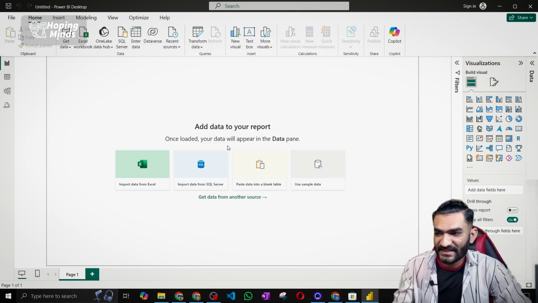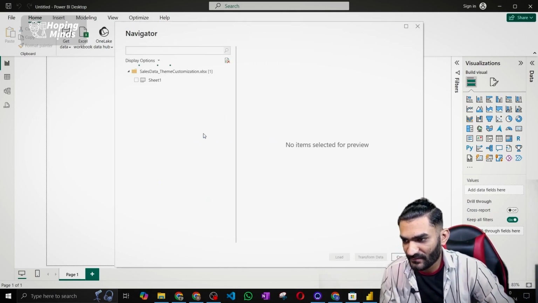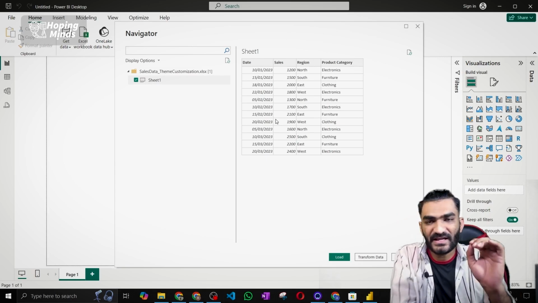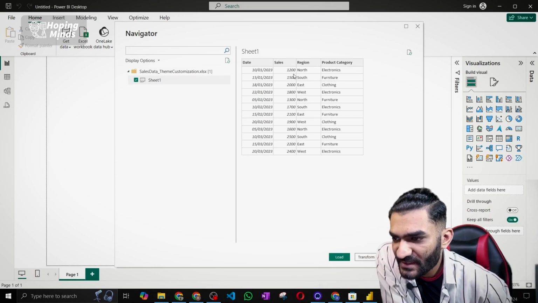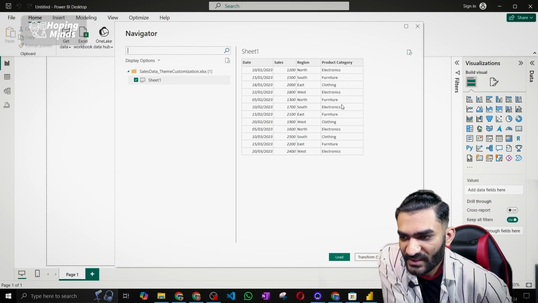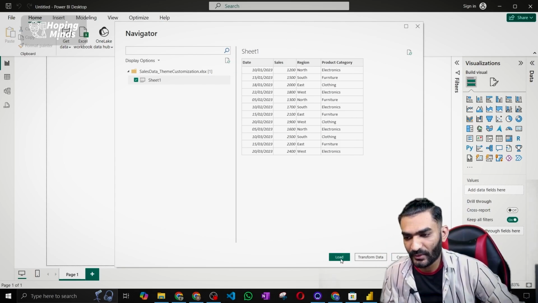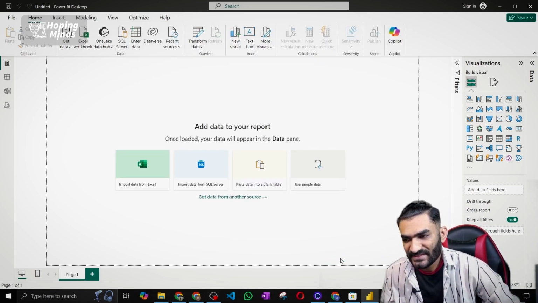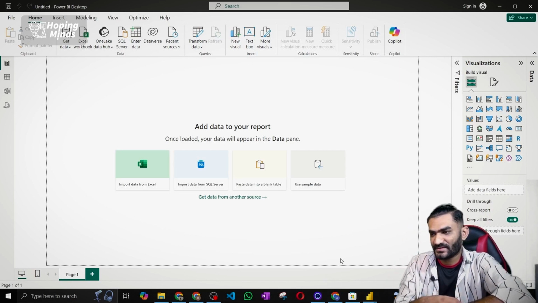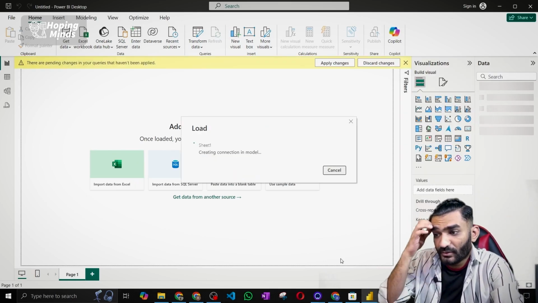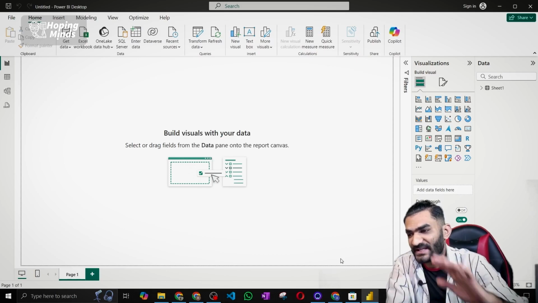So I have this data with me, which is always ready. This data shows sales in different regions, what products are being sold, and at what date they are being sold. Let me load this data. Yes, now my data is being loaded.